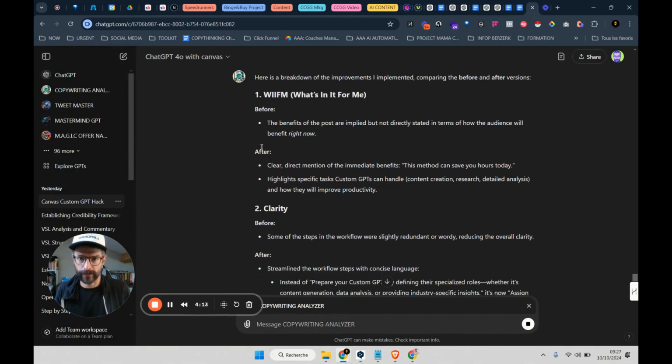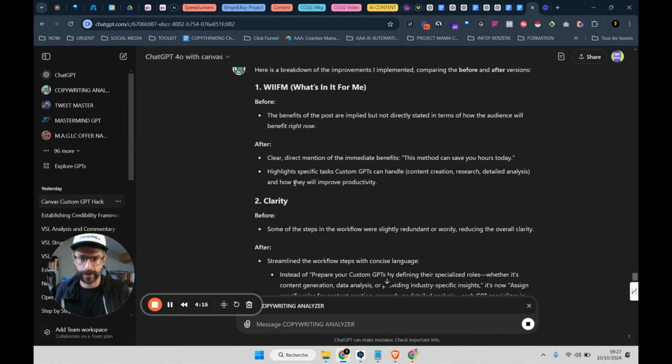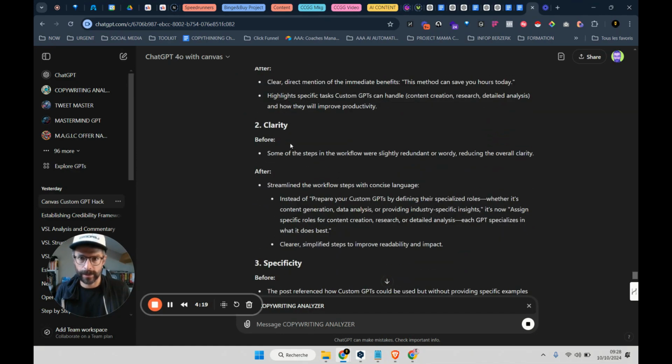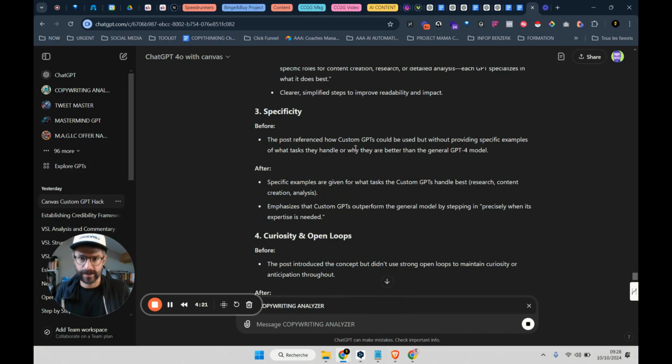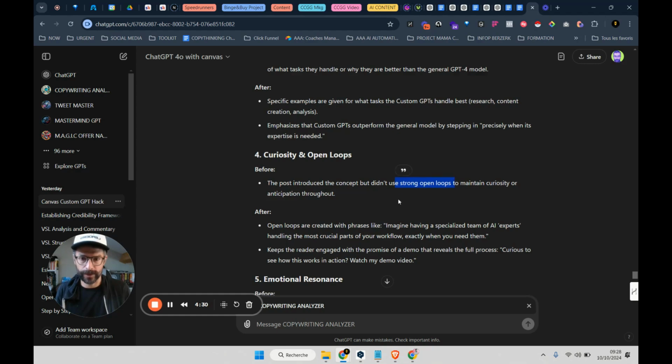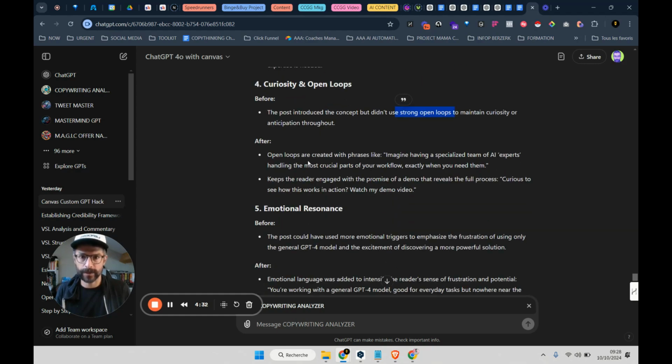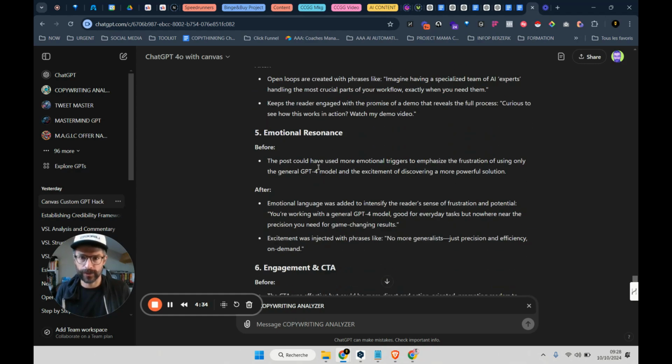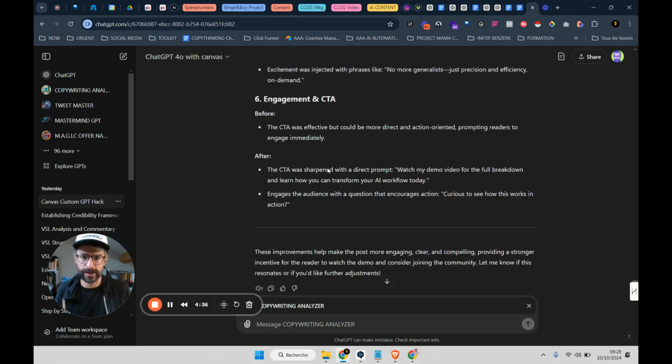So it improved the wording for me, before, after: clear, direct, highlighting specific tasks that custom GPTs can handle, clarity, specificity, and curiosity open loops. Not strong open loops in the original one, better open loops in the new version. Emotional resonance as well, engagement, CTA, blah, blah, blah.